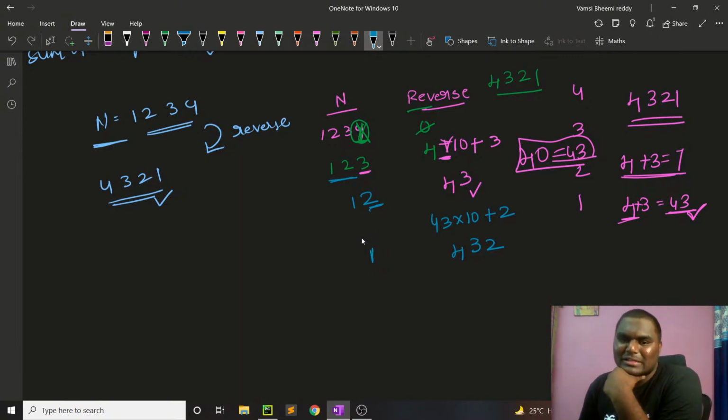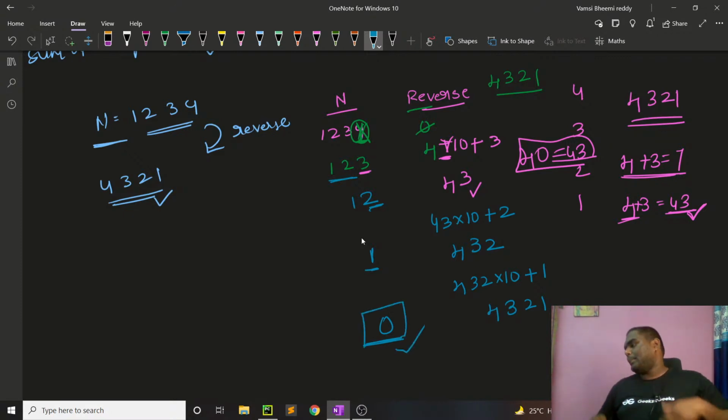And again at the last, if I mod it, I will get 1. So I will do 432 into 10 plus 1. It will come out as 4321 and the number will become 0. So at the time it became 0, I will stop there.